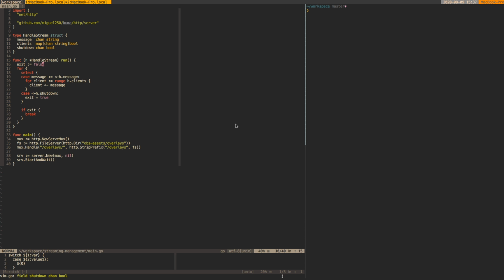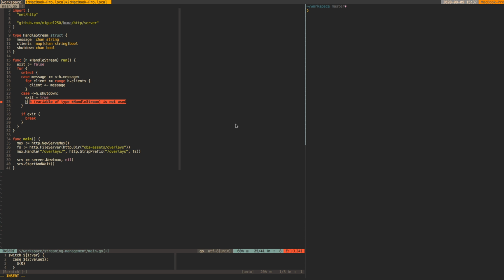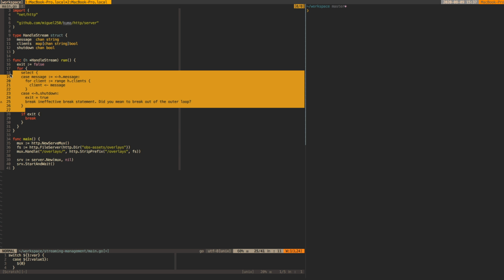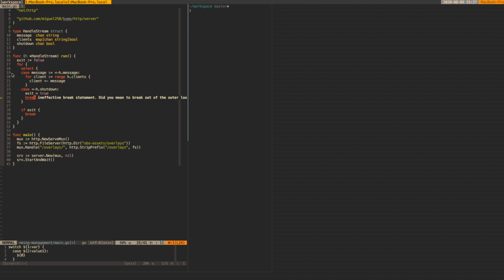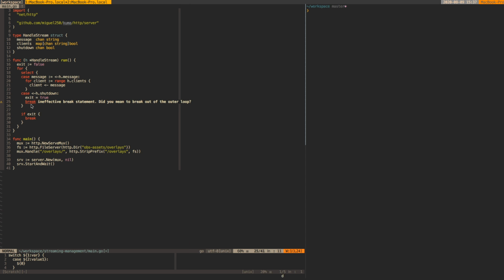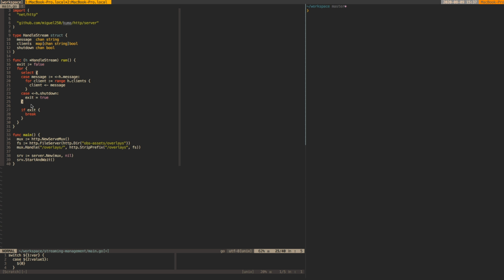it doesn't let me. So I try to exit here. It complains that because I am trying to exit inside of the select statement, I'm trying to exit in the case. For some reason it thinks that this is not going to work, and I think it's true. It just shouldn't work. Yeah, that's kind of the issue that's happening. So this is the easiest way I could think of right now to exit out of it.